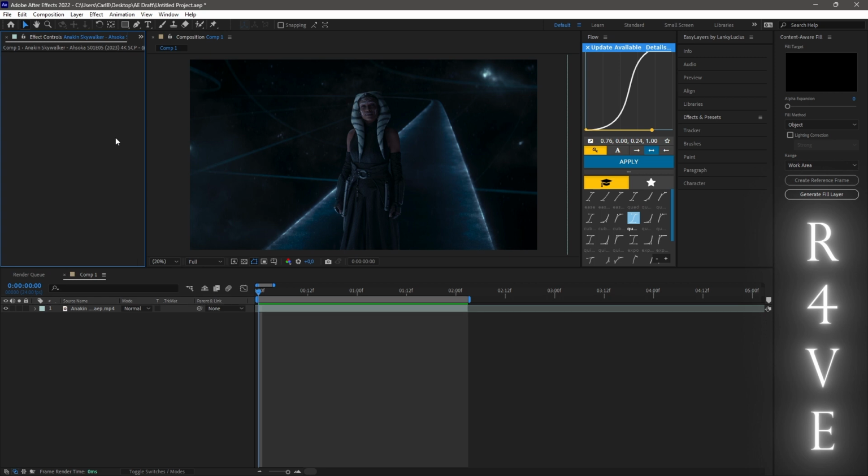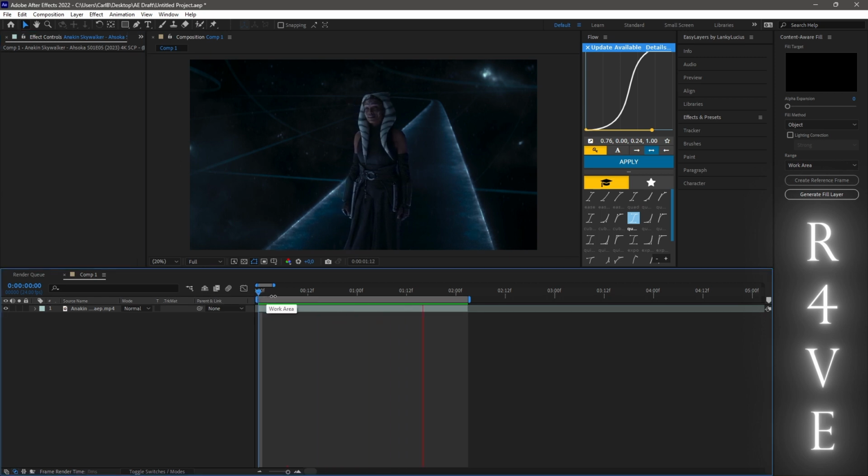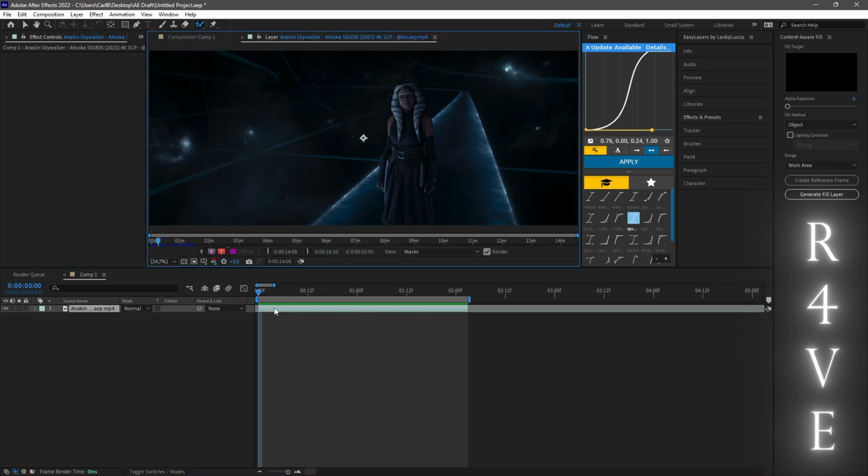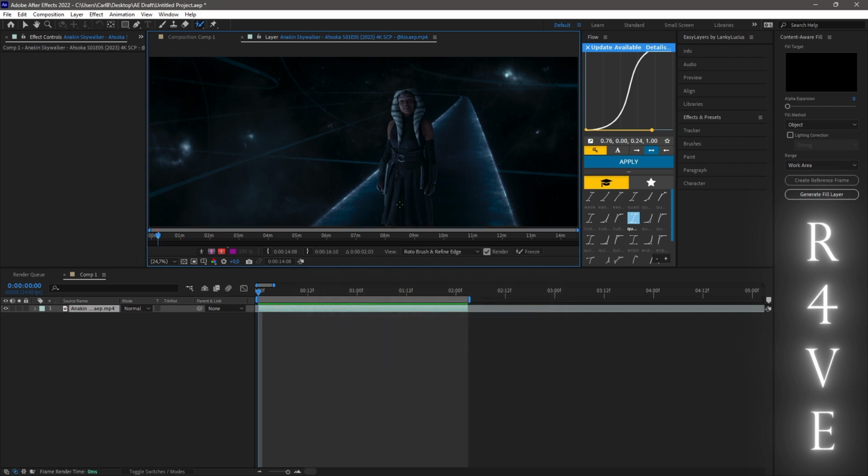Today I'll show you how to use the rotobrush tool in After Effects. First of all, have your clip ready. After that, click on the rotobrush tool or press Alt W. Then double click the layer that you want to use it on. Now hold down the right click and do a brief outline of the object.